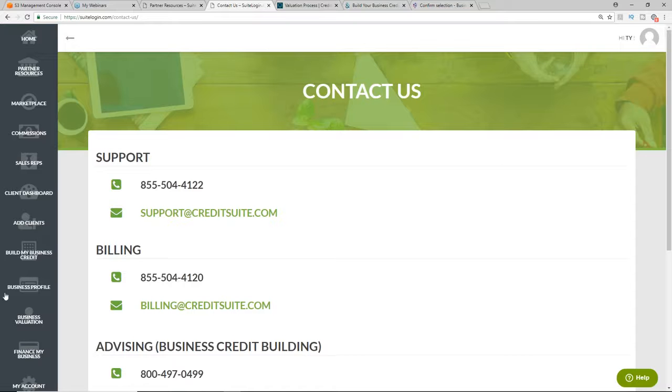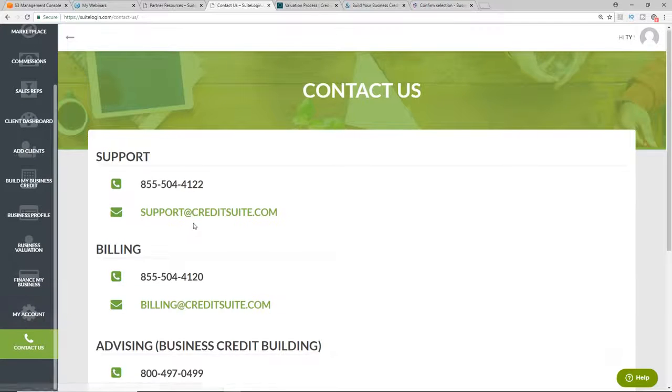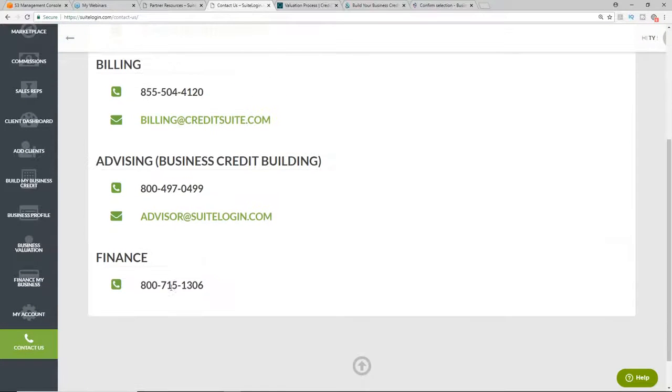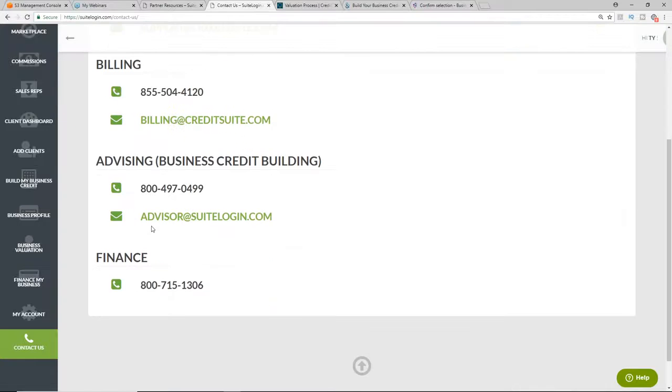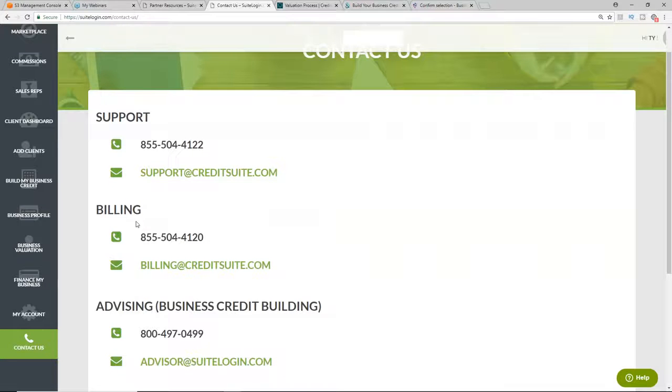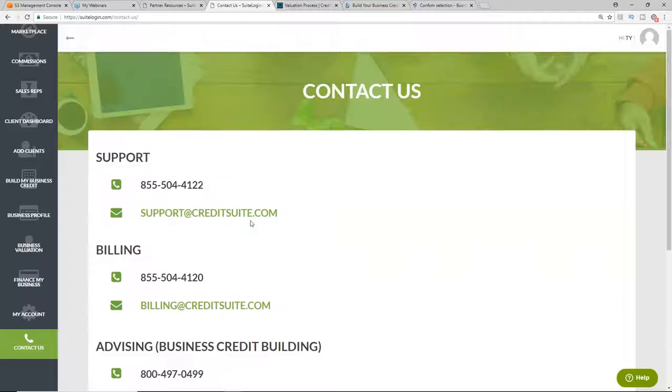And you can now go to Contact Us in your Finance Suite and get the billing number, finance number, advising number, and you can also get support as well. Support is for you, the partners. As partners, you have access to support. Your end customers don't. Your end customers are either talking to advising or finance. You are often talking to billing, support, advising, and finance. So all of that is under Contact Us.